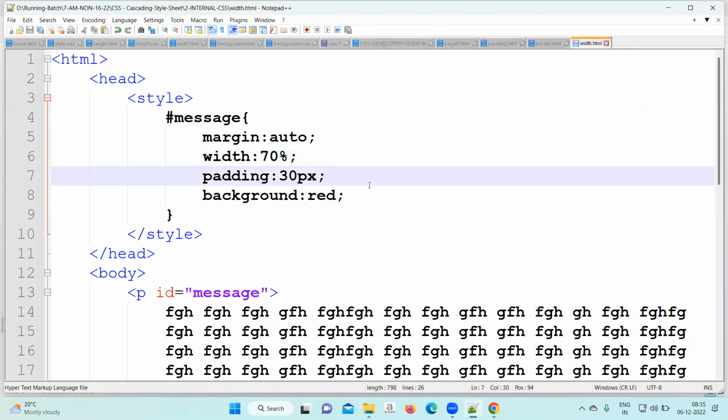We can write the width using four methods. By default it is auto only. By default it is auto. If your tag is a block level element, it will take full width. That is width auto. If the tag is inline, still width is auto. It will take according to content. Now width you will implement using one in pixel, another in percentage.